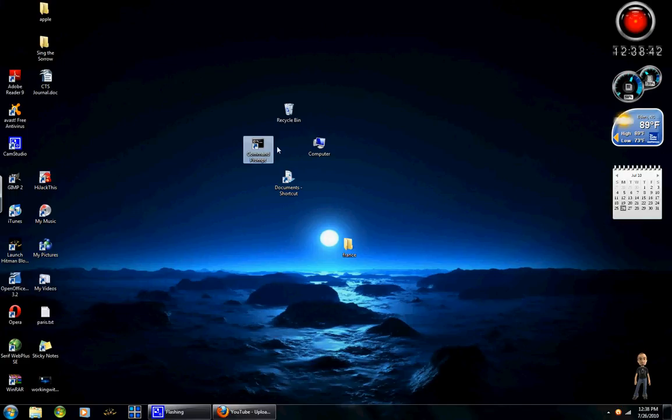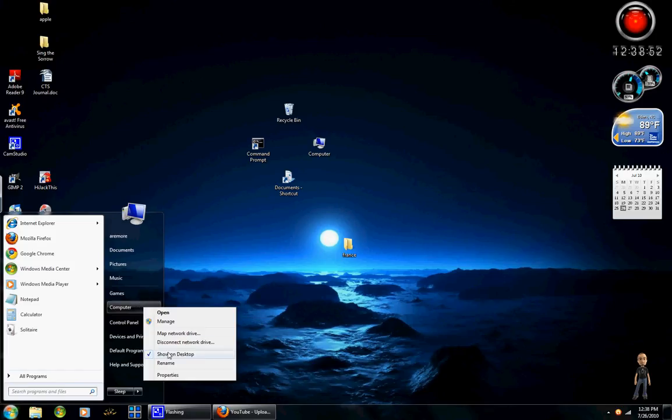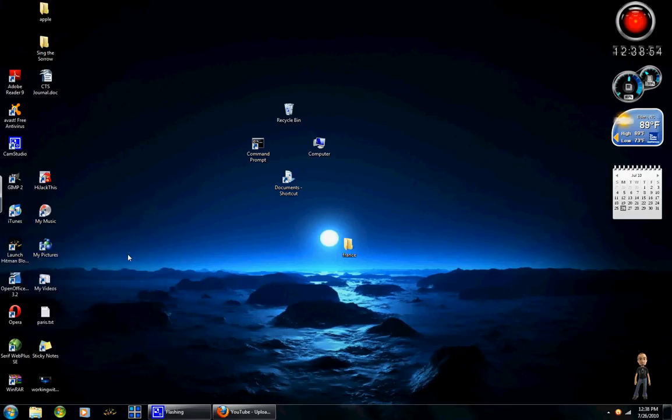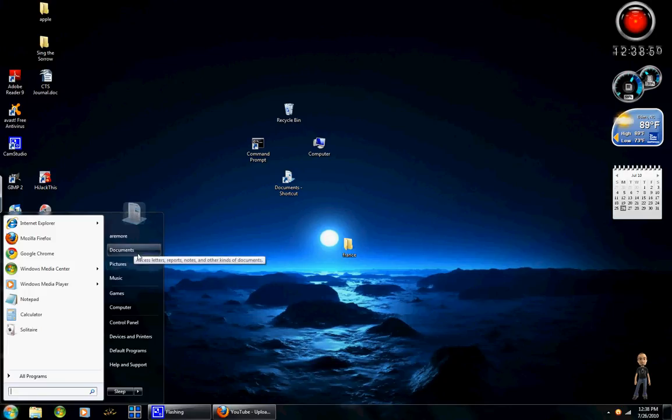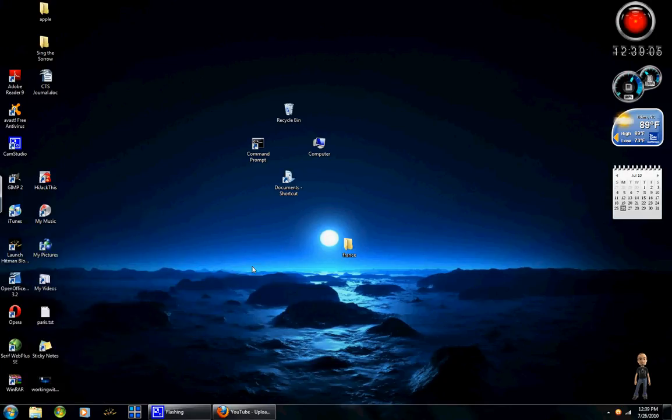Command prompt, we'll get into that in part 2. If you want to get these on your desktop, all you have to do is click the start button. See computer, right click, and show on desktop. For documents, you have to right click and send to and create shortcut. See, it's the shortcut right there.